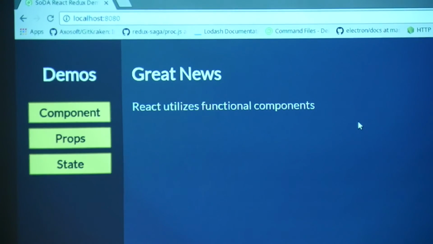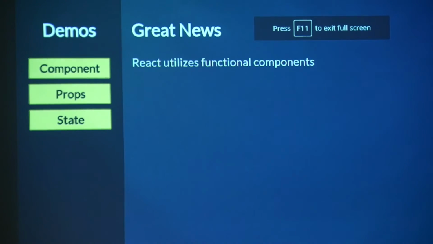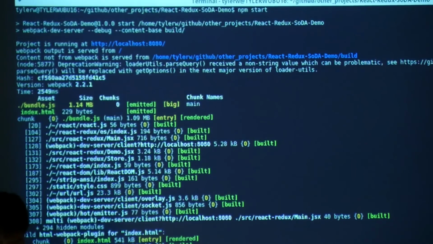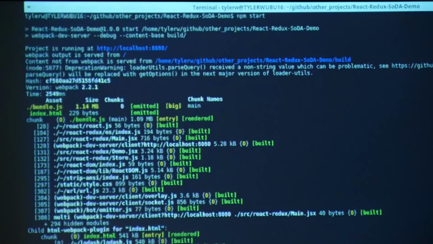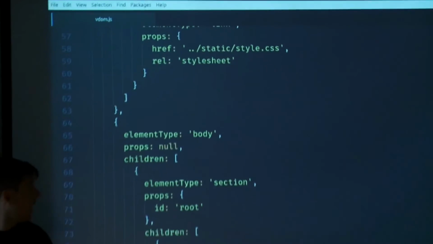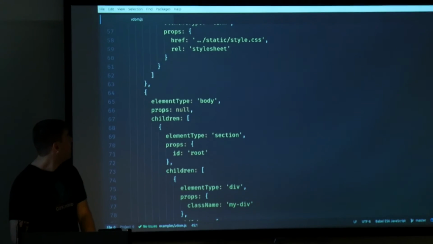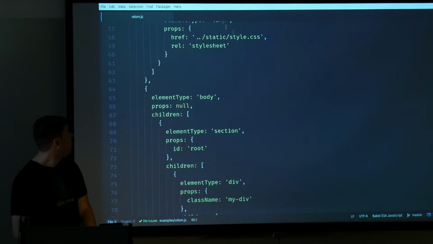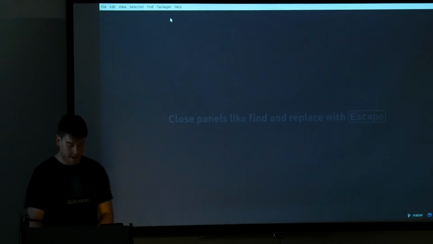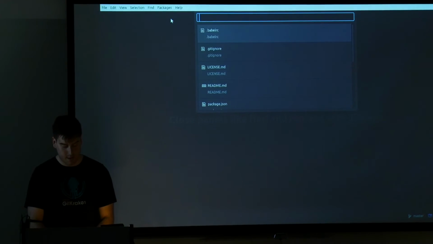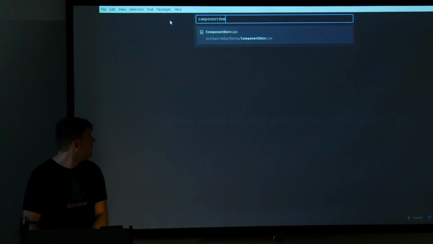So localhost port 8080 after you've npm started it, and let's look at the code for React. Let's just get some basic ideas about what React looks like. So let's start with our component demo.